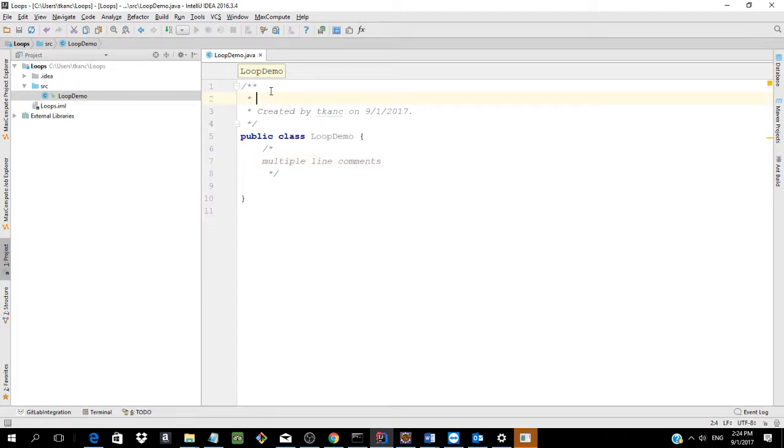Now, this is another type of comment. This is Javadoc comments with 2 asterisks. We also have single line comments, right? So those are 3 types of comments in Java that you need to know.